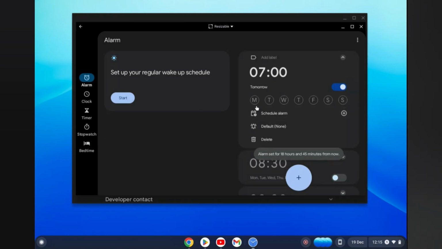As you can see right there, you can select the days of the week, or if you'd like it to alarm for every day, you can do that also, as you can see there. So let's say I want it to alarm Monday, Tuesdays, and Wednesdays, and it's toggled on. That's it. That's how to put an alarm on your Chromebook.